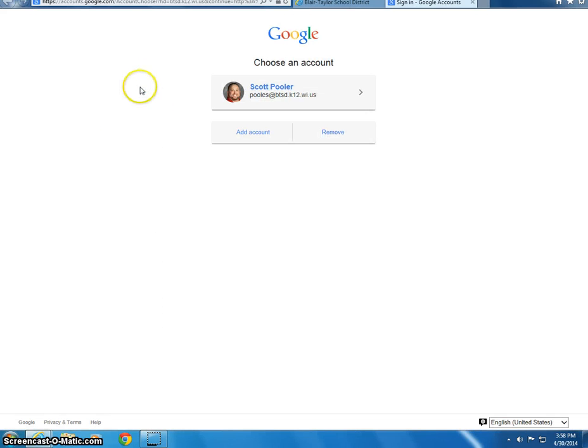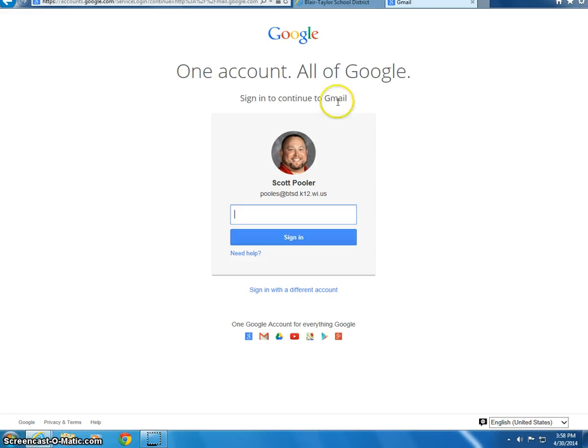This is probably the easiest way. There are several ways that you can do this, to get to Google Drive and download the Google Drive for desktop. This is the way I'm going to do it just because most of you get into your email just fine. So we'll do it this way.